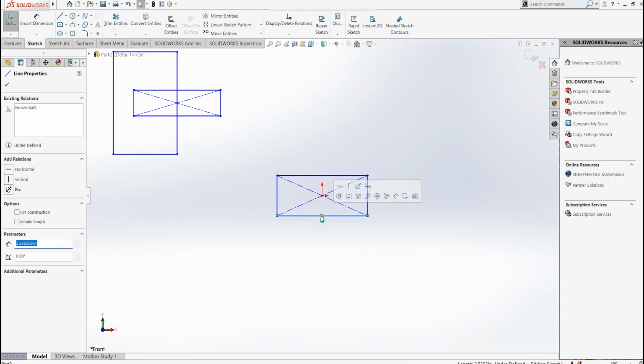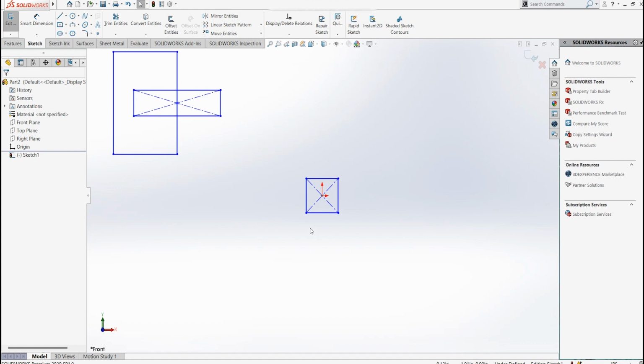And by clicking on a line, we can see its existing relation. Let's make it a perfect square by making this line 1 inch. And now the vertical line. There you go, easy peasy.